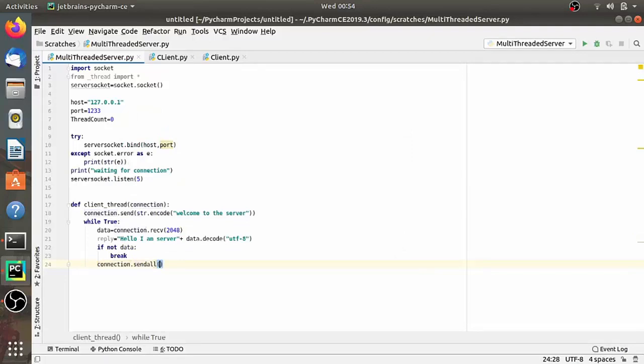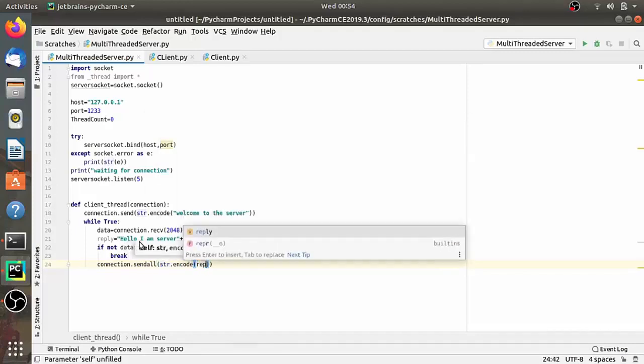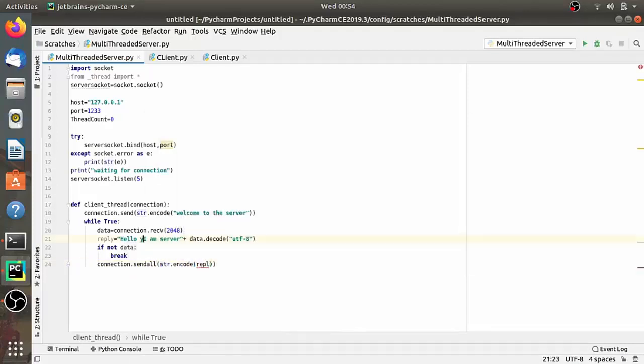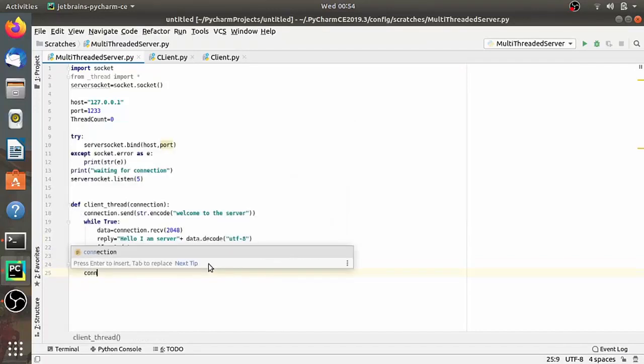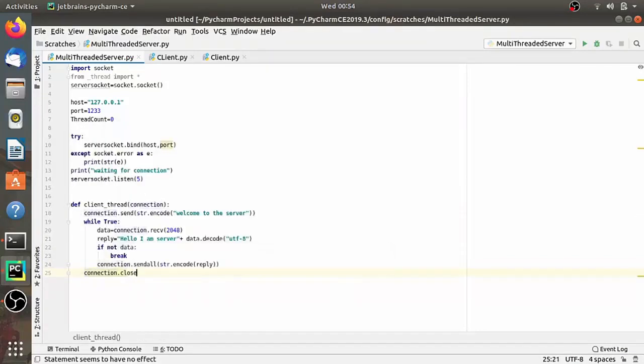So connection.sendall, which tries to send all of the reply to the client. So connection.sendall str.encode, here I am passing reply, and lastly we have to close the connection. So connection.close. These things we have already seen in the previous lecture. So if you are facing any problem here with how I have done all these things, please refer to the previous lecture and then come back to this video and start from here.